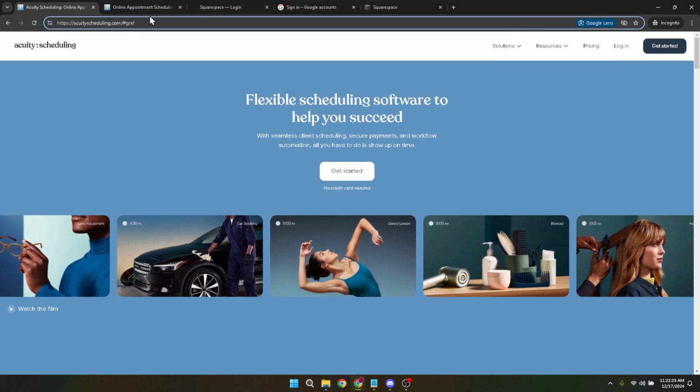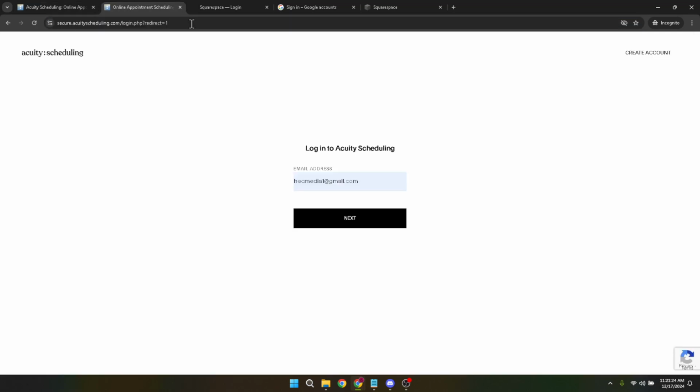After clicking Login, you'll be prompted to enter your email address. Go ahead and type in the email address associated with your Acuity scheduling account. This step is crucial for gaining access to your account, so make sure to enter the correct email. Once you've done that, the next thing you'll do is click on Next to proceed.